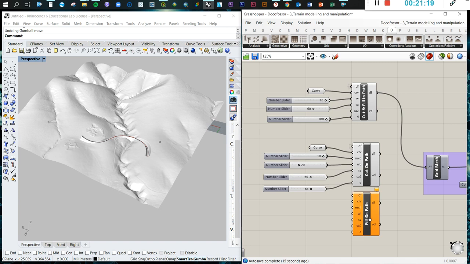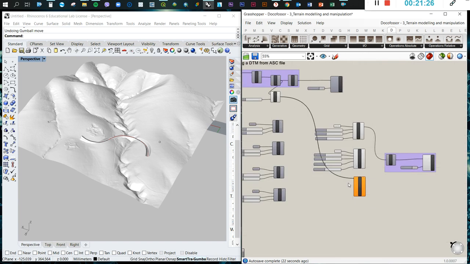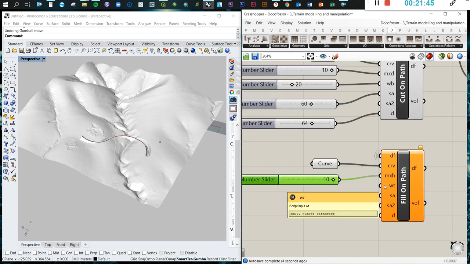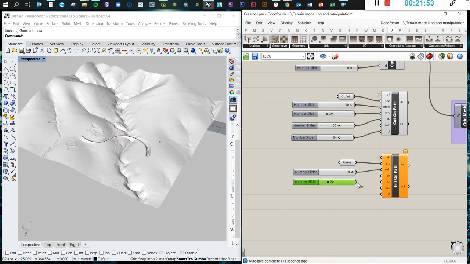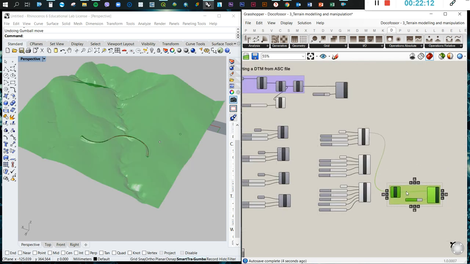We use the fill on path, which is a different one, which is this one here. We're going to use again these values. Let me hide this thing. We use the same curve. We use maximum height. We use multi script input. It is the width as well. Okay, we can use 20. Now I want to have two slopes, so let's make one slope 60 degrees, and let's make the other one 20 degrees. And our distance as well. So now we move this one here.